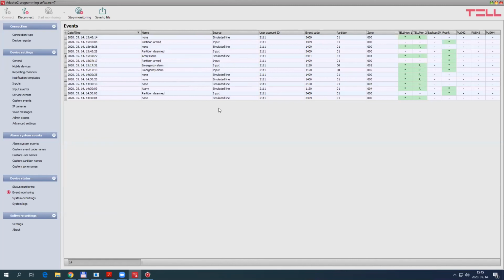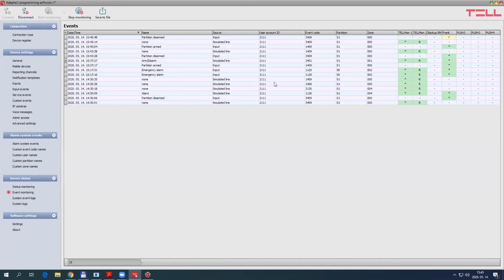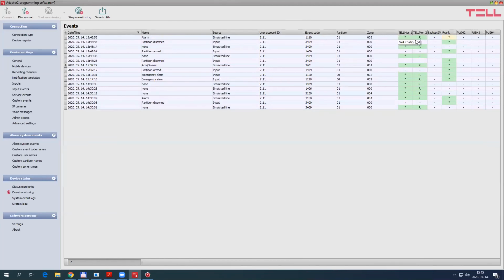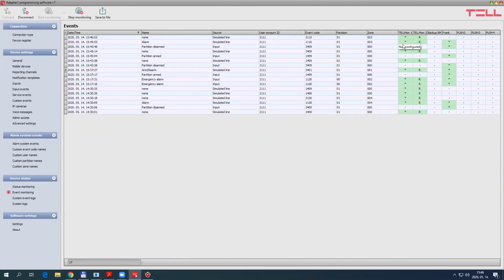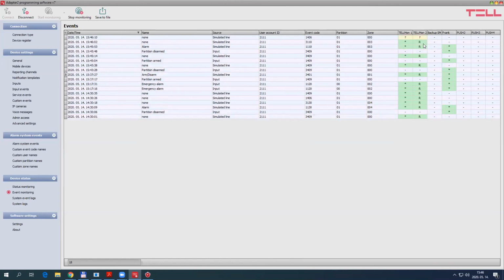We have already seen the event monitoring. Here on the right side, you can see the reporting status. So if we create an event, it will be a fire event, then we can see that it starts reporting, starts sending push messages and reporting to the two receivers. Green means successful, so star means that the report has been sent. R means that reporting was not needed because this is a backup receiver.